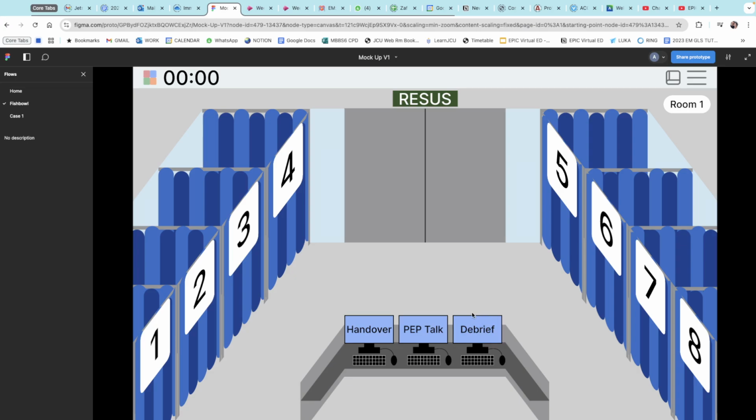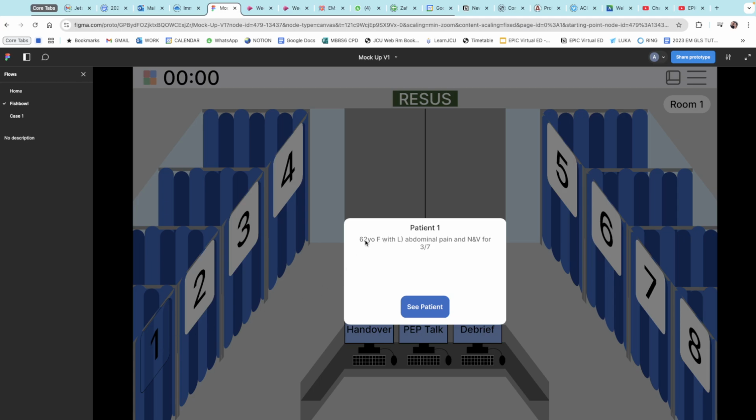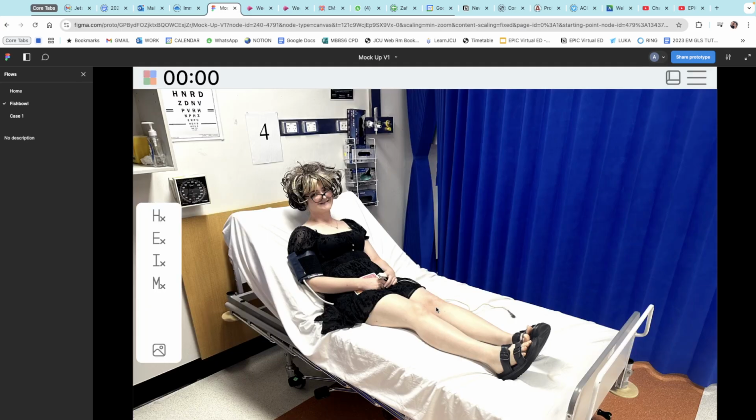Now, at this point, the debrief button will be blanked out, so they can't click on that until they start to see patients. So let's go to the first room. Okay, bedroom 1, cubicle 1, 62-year-old female with left-sided abdominal pain and nausea and vomiting for 3 days. So when you click on this, this is the basic template for every room.